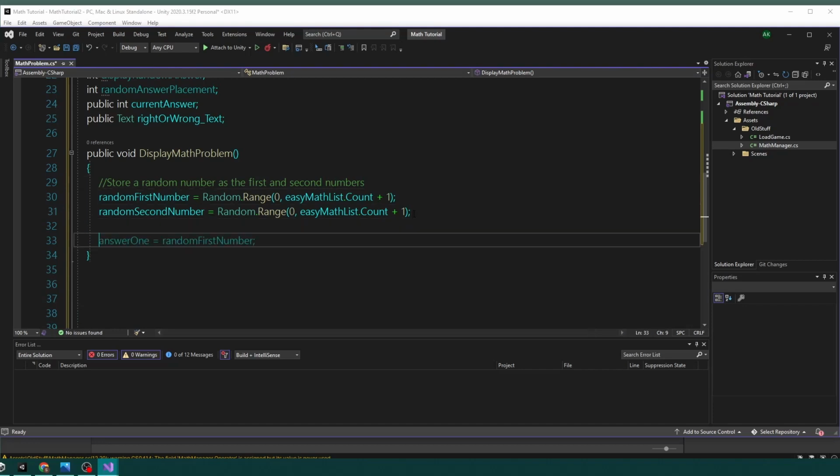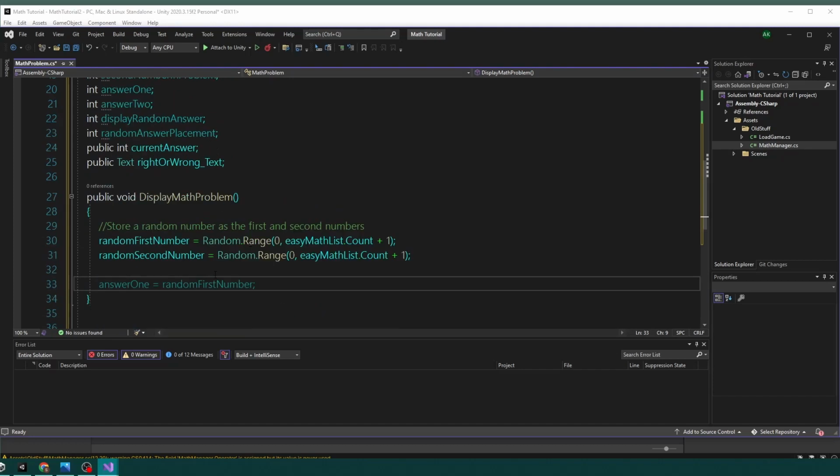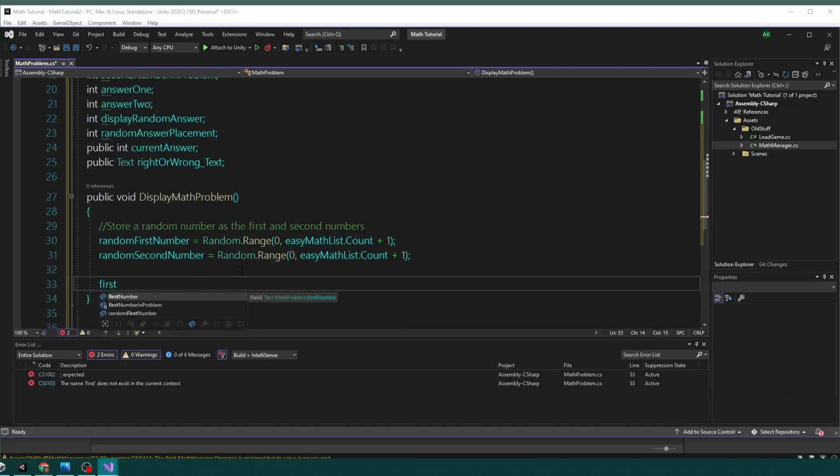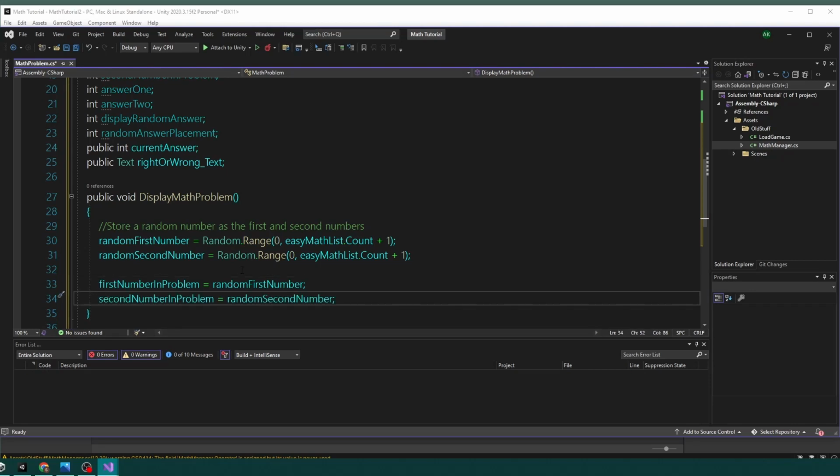Now we have to actually assign them. So our first number in problem, which is also an integer, so this one right here, the first number in the problem is going to be the random first number. Same thing with the second number.